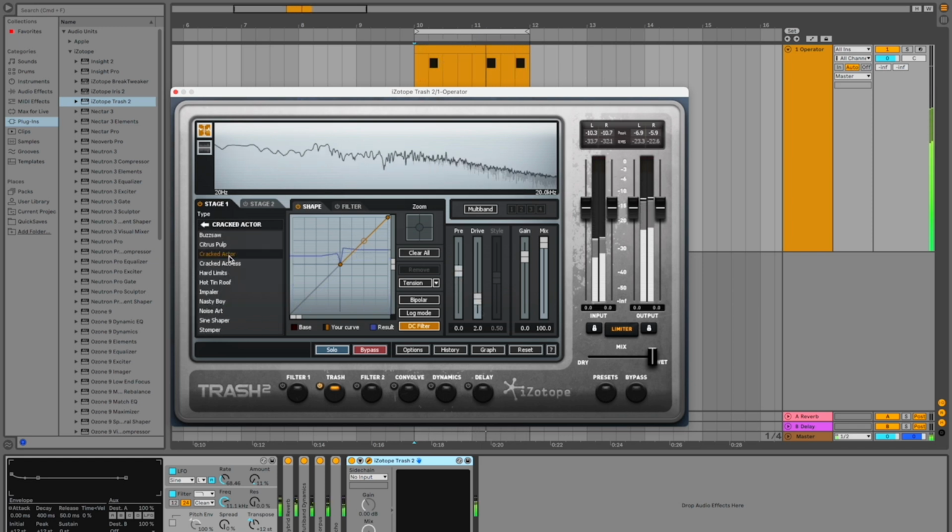Once you get close to a sound you like, you can change the pre-distortion signal, distortion drive, and the overall dry wet with these sliders.